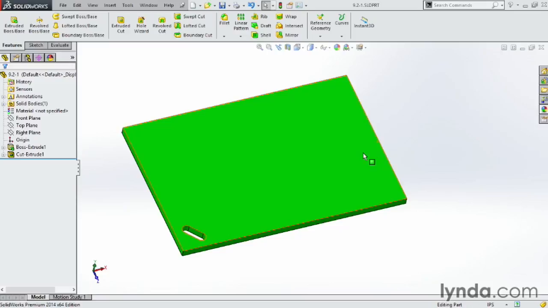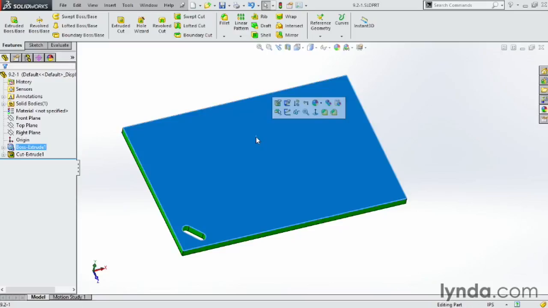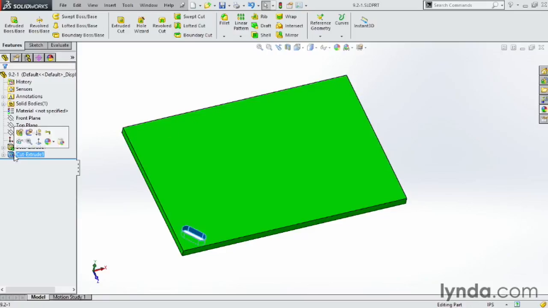On the screen here, I've got a rectangular block, and I've got one hole, extrude cut 1, already set up. First things first, let's go ahead and choose that feature, and then come up here to the top of the screen under Features and click on Linear Pattern.